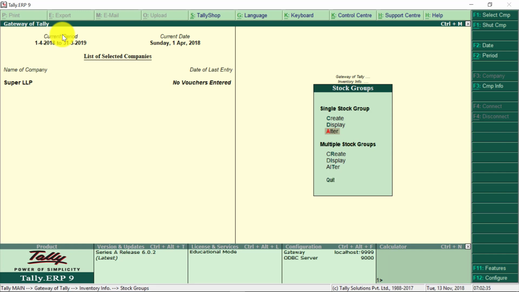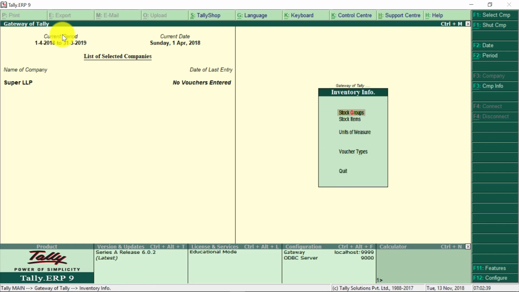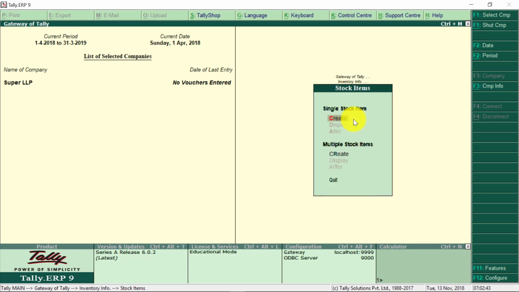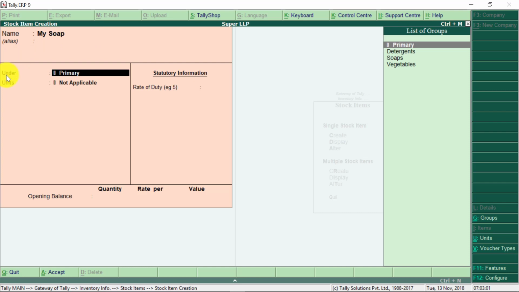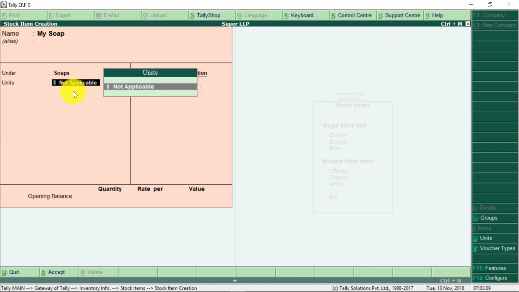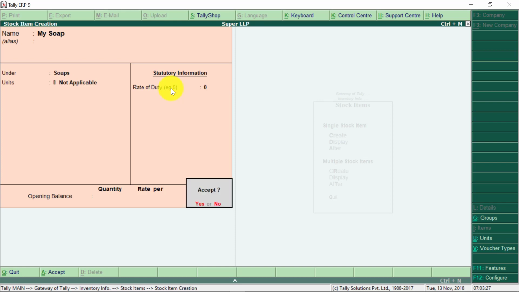Now, what we are going to do is, we are going to create items. Click on stock items. Click on create. Now it asks you for a name, so let's give it a name, say. Let's invent a soap, all right? My soap, invented. Now important aspect, under primary, no, under soaps. And then units, not applicable as of now. I'll explain about units in a minute. And rate of duty, we will be covering this in the upcoming videos. Opening balance, you want to show some opening balance? Let's say 5. Yes.